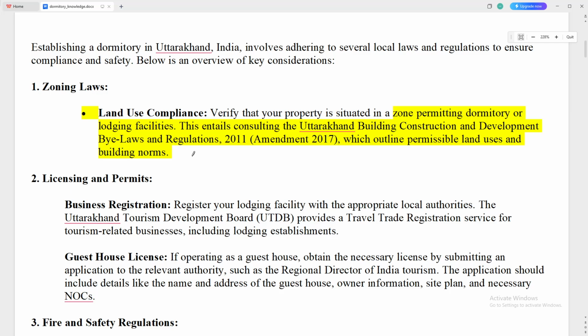So business registration: register your lodging facility with the appropriate local authority. For example, there is the Uttarakhand Tourism Development Board, and you have to register with it. They provide a travel trade registration service for tourism-related businesses, including lodging establishments. If, for example, you are opening a stay, you have to register with the Uttarakhand Tourism Development Board, because now your property comes into the tourism category, because your property is promoted, so it has to be licensed and permitted through the Uttarakhand Tourism Development Board.